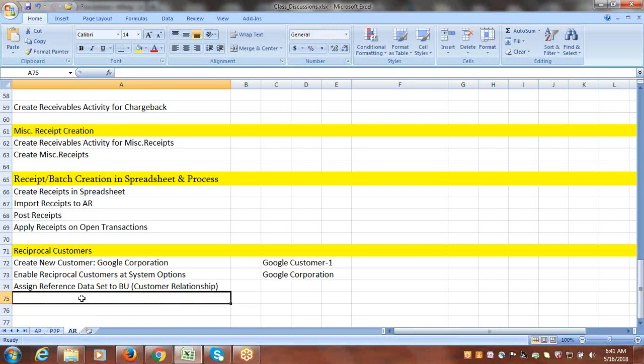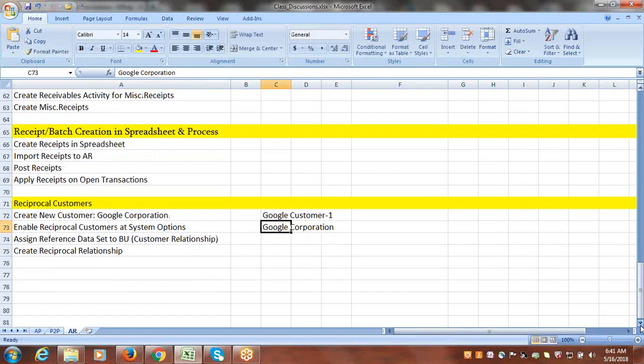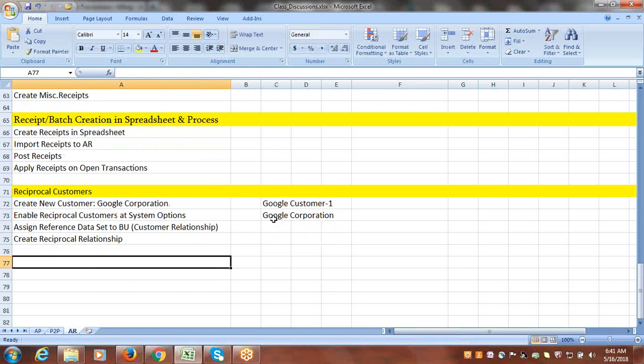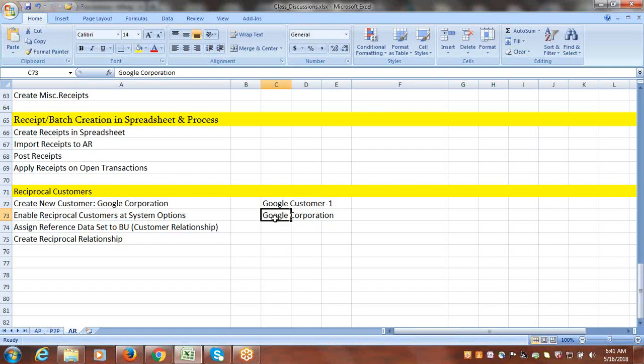And once we're done with that, we can create the reciprocal relationship between the customers. Between these two customers, we'll create the reciprocal relationship. In our scenario, to test this functionality, we'll create the transaction against this customer, a receipt with this customer, and we'll apply this customer receipt on this customer transaction. So we have to create the relationship saying that on behalf of Google customer 1, Google Corporation can make the payments to us.